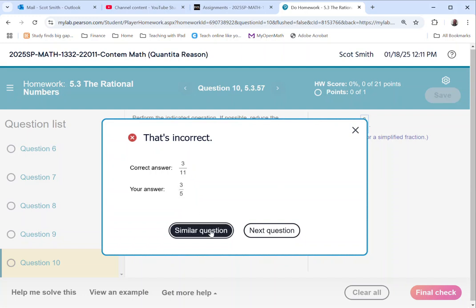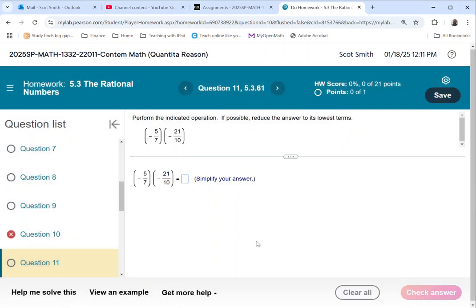Notice I have a choice now. I can click on similar question or I can move on. So I'm going to just say, you know what, I'm trying to get through my homework. I'm just going to skip this for now. I'll move on to the next one. Notice I have a red X, so that problem was marked wrong. But let's say I've done my homework. I want to come back.